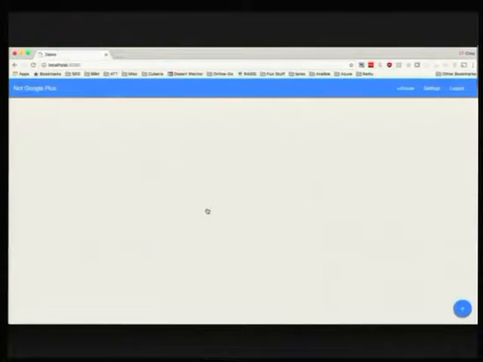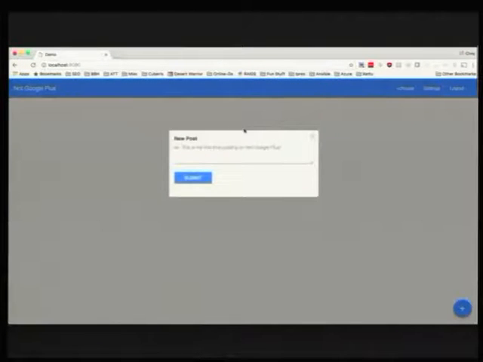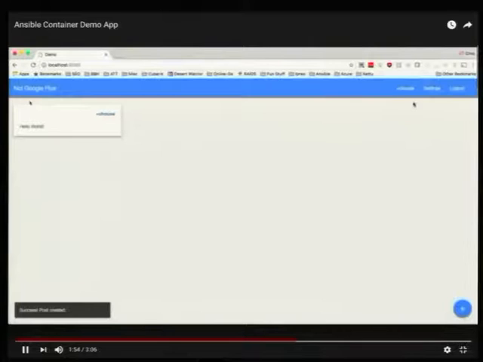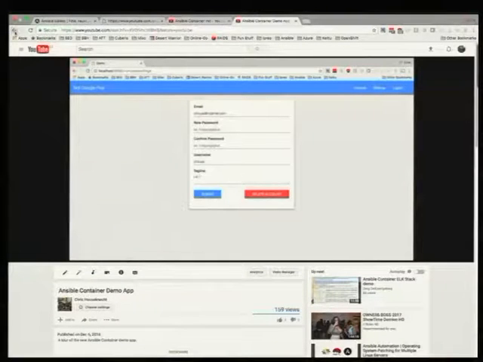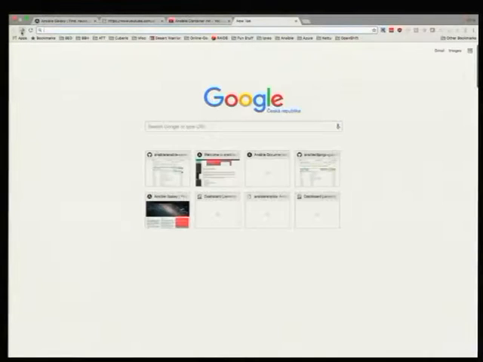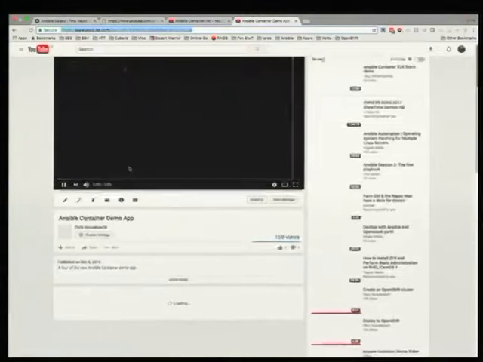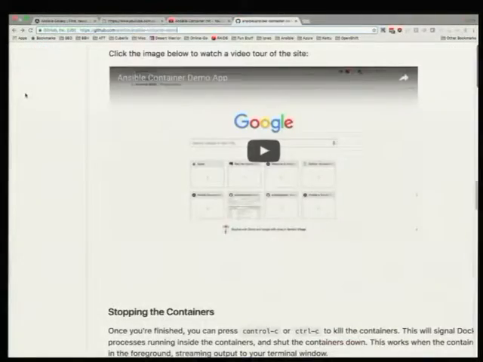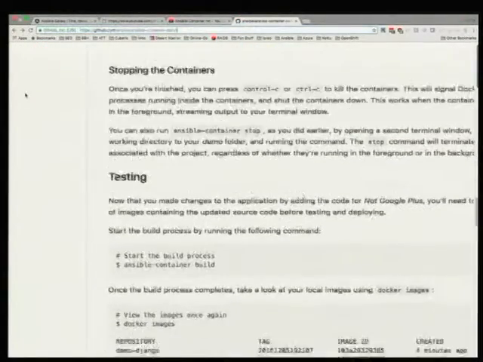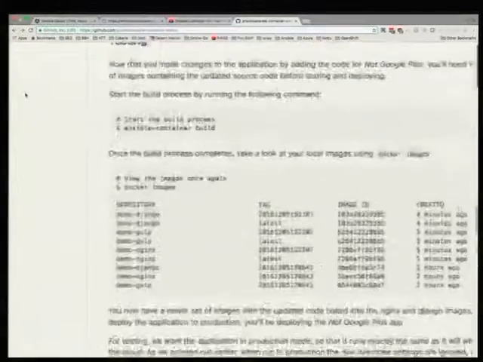So this is just running through the application that the demo builds. It's just a little fake social media site. It's adding some posts. Nothing horribly exciting. I think you get the idea. Let's skip ahead real quick. Oops, back. Okay. So I'm just back at the repo on the README.